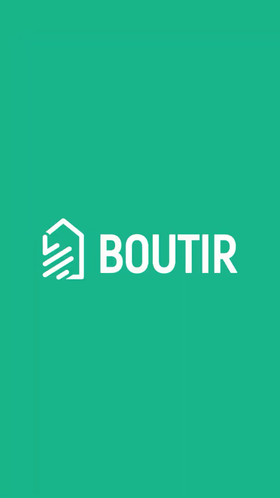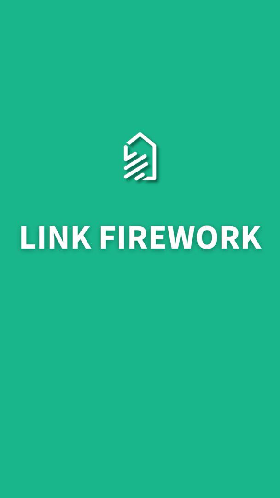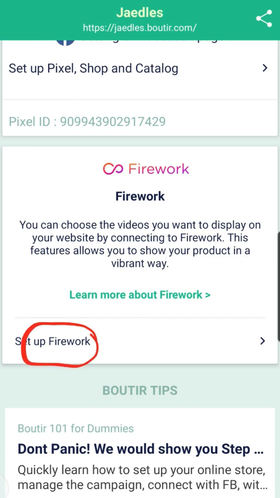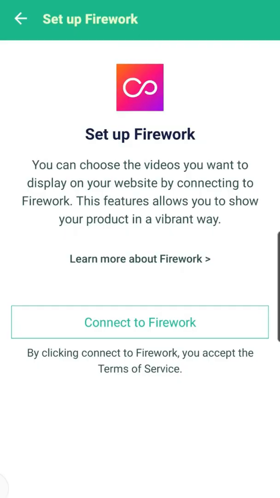Now, let's begin. Firstly, we will guide you on how to register and link your Firework account. Launch your Boutir app to start. Scroll down and choose Set up Firework. Next, choose Connect to Firework.